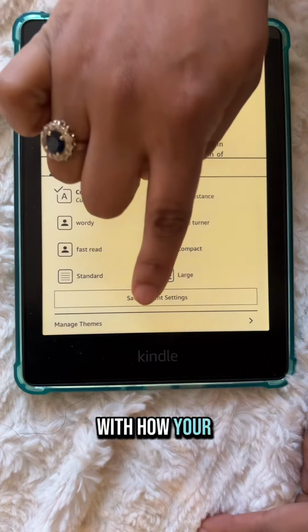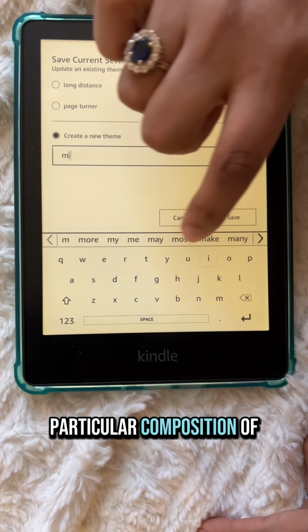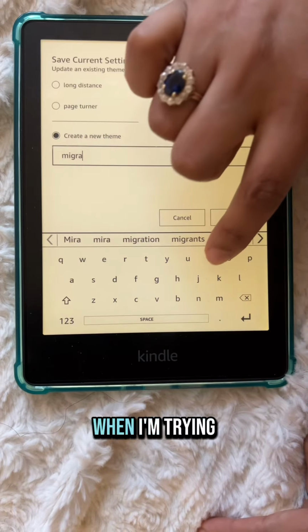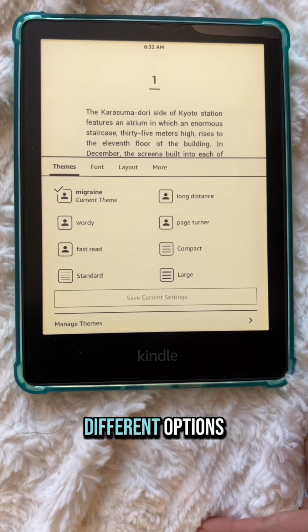Once you're satisfied with how your page looks, go back to the main themes page and hit Save Current Theme. I think this particular composition of the page is going to be especially helpful when I'm trying to read with a headache, so I'm going to call it Migraine. That way I can easily find it when I'm thumbing through my different options while reading.